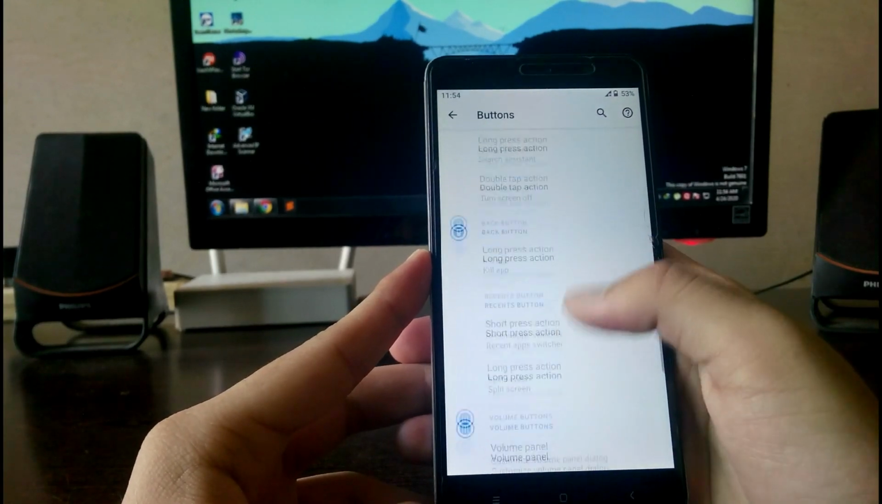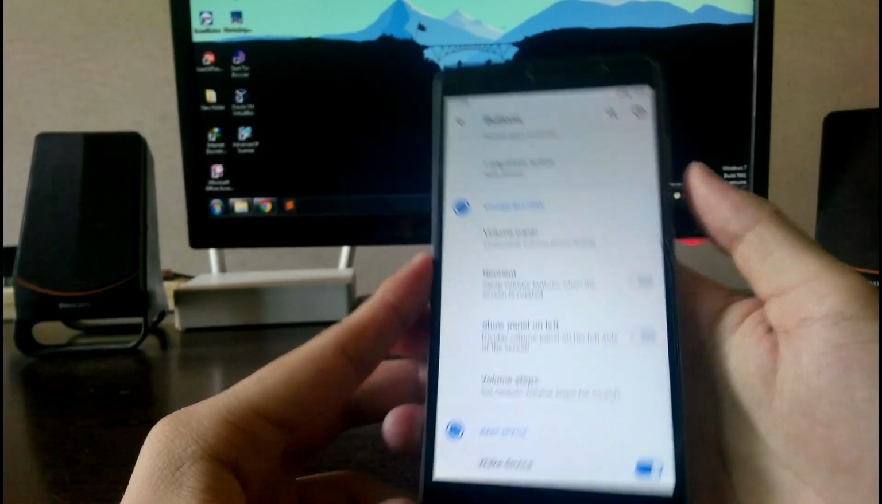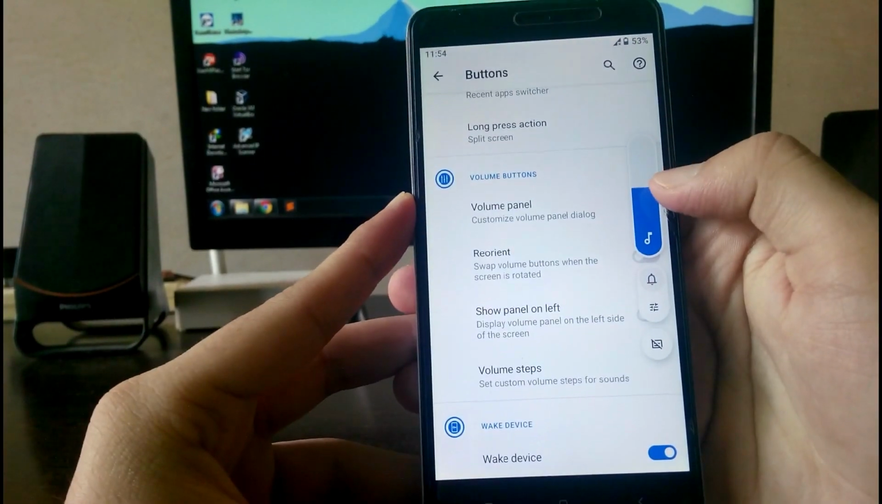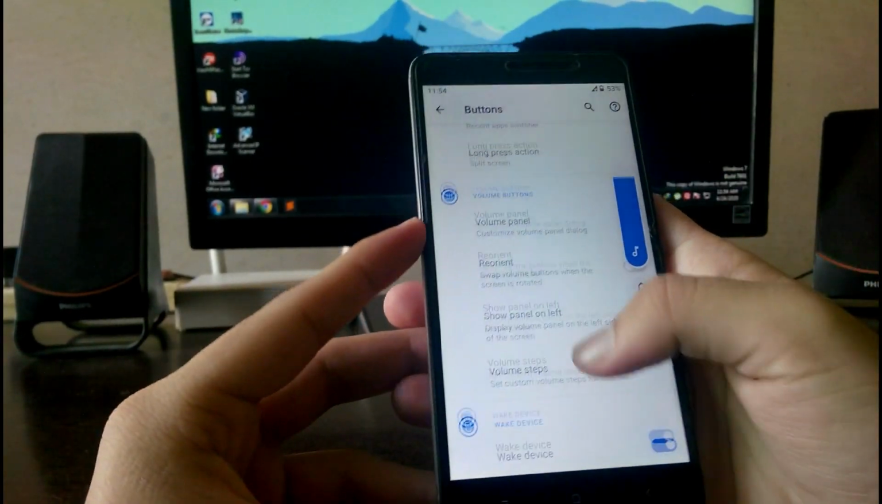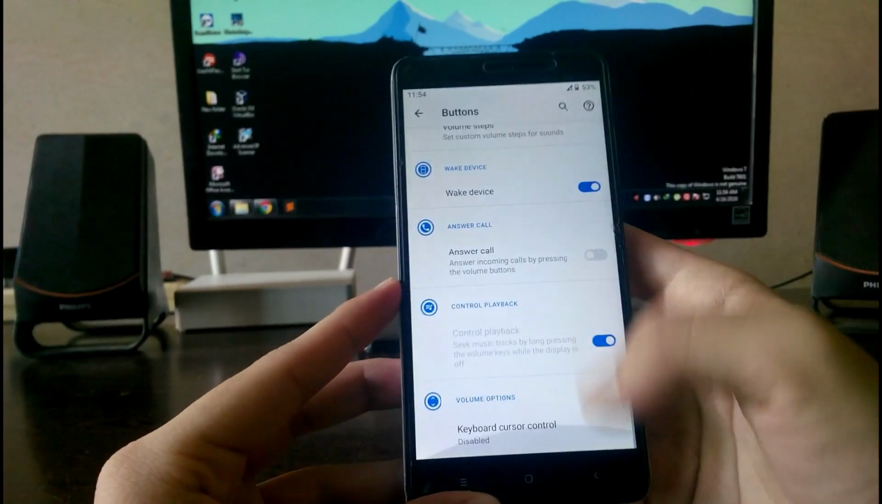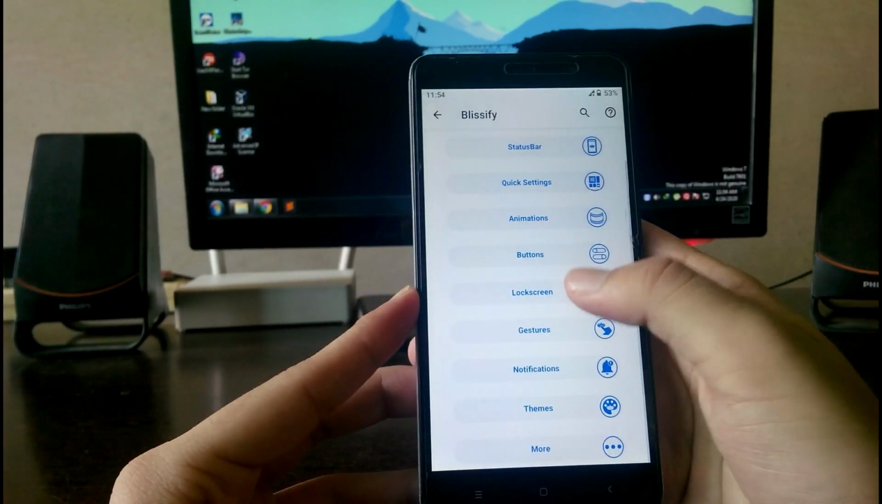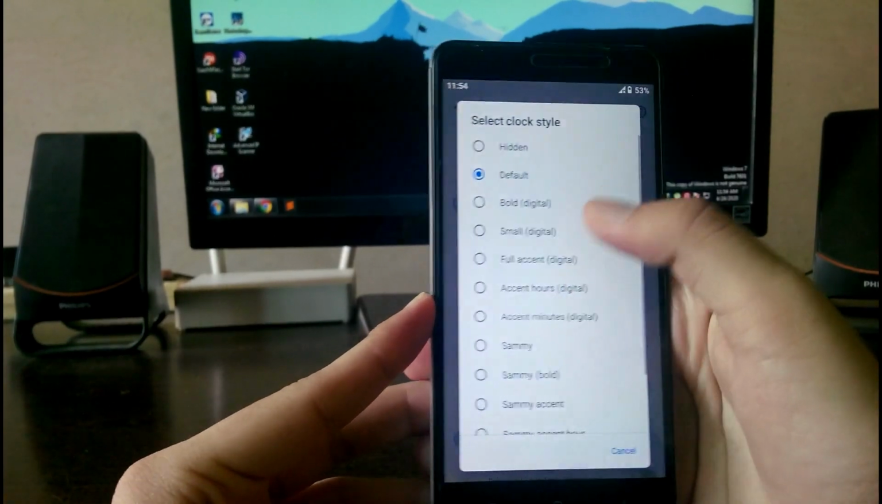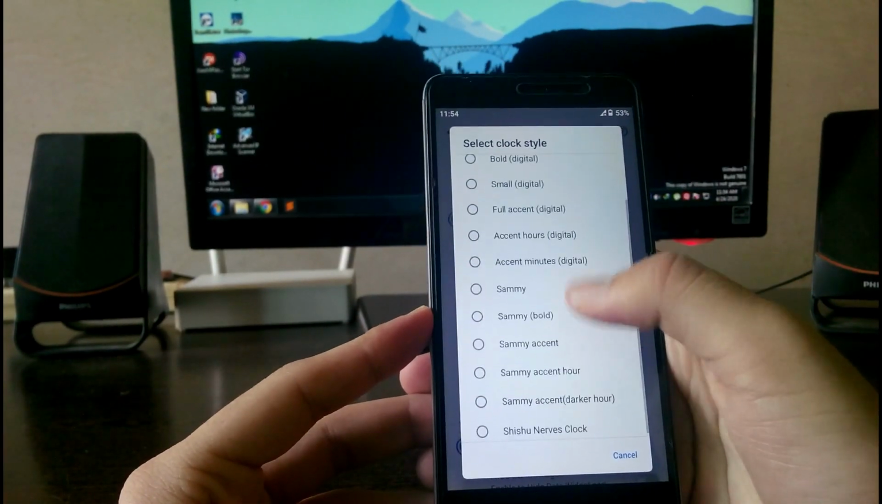and so many customizations like, as you can see here, the volume panel is like the MIUI one and it's good. Now going to the lock screen customizations, and you can see here the lock style like the default, bold, small, semi.